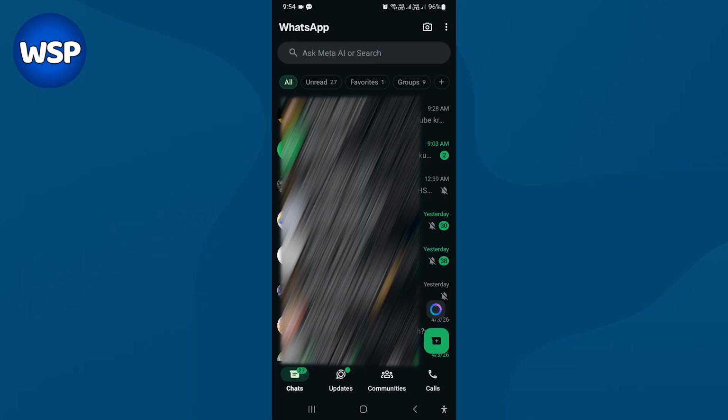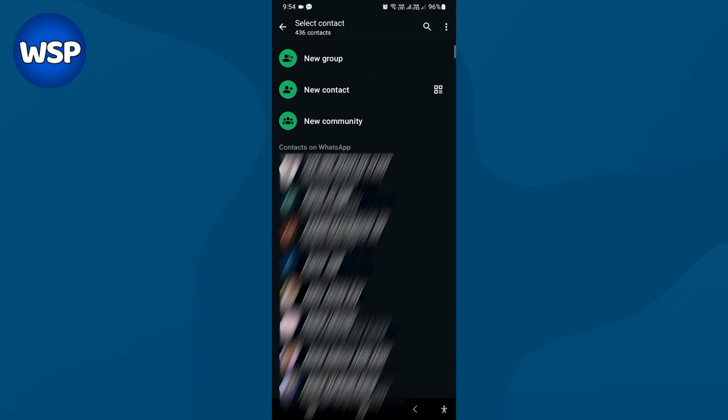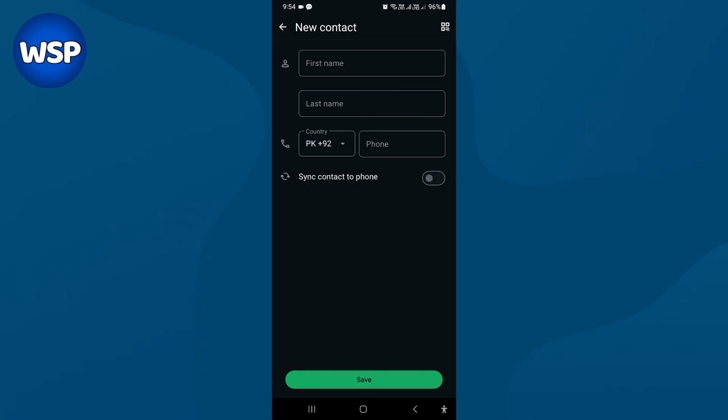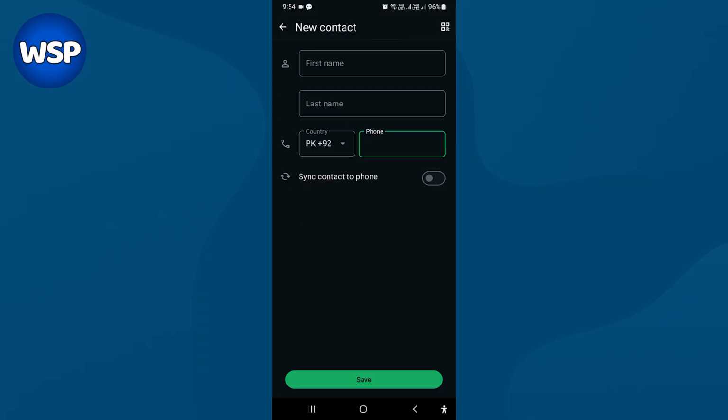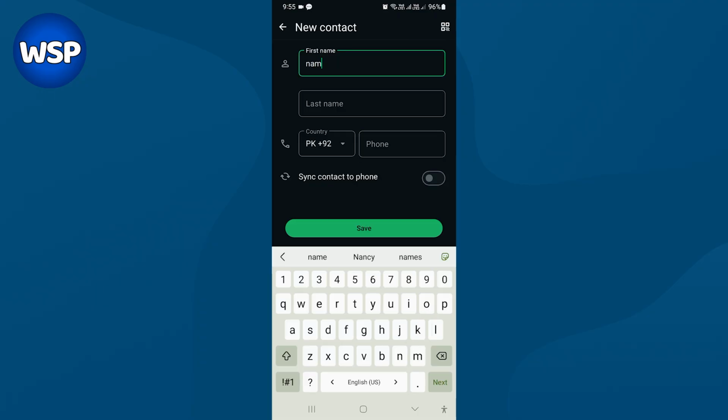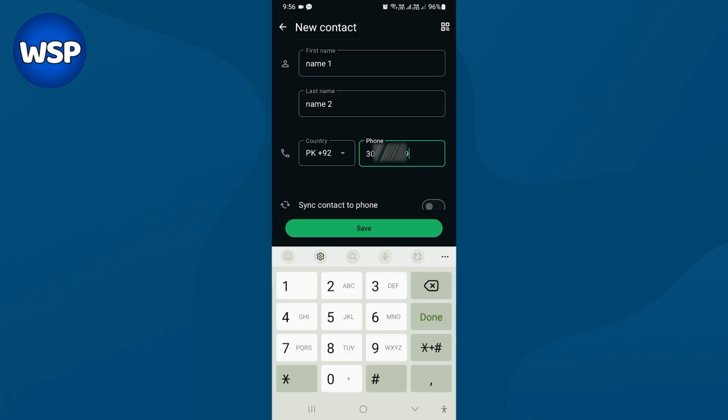To do that, open the WhatsApp app on your Android, press the plus button at the bottom right. Select new contact. Type first name, last name, select country code, and then type the phone number. If you want to sync this contact to your phone, enable this option. After typing the number, press the save button.